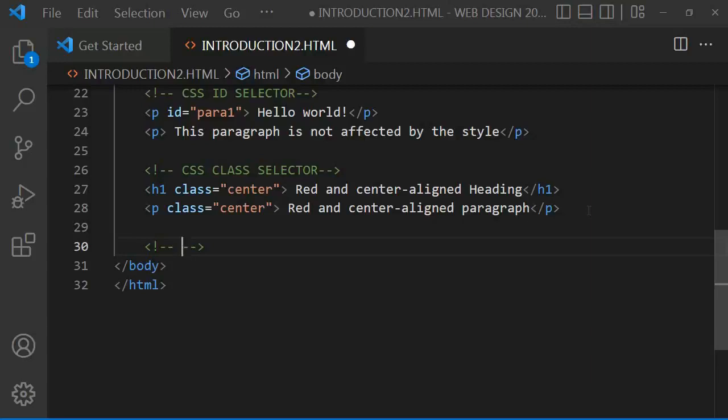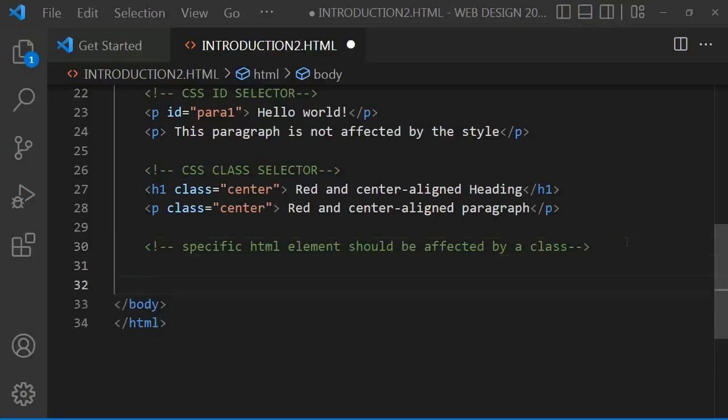So you can also specify that only specific HTML elements should be affected. So let's talk about that. Since we have h1 with class center, and we have paragraph with class center, but we want to only affect maybe the h1 or only the paragraph, let's see how we can do it.